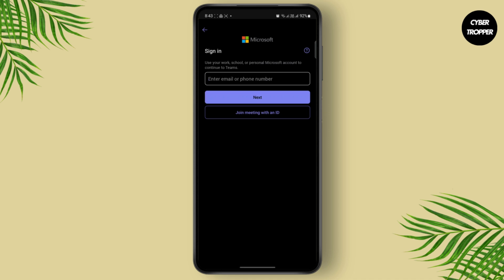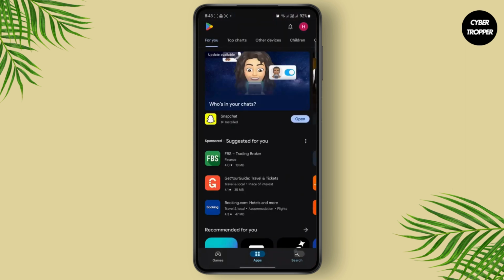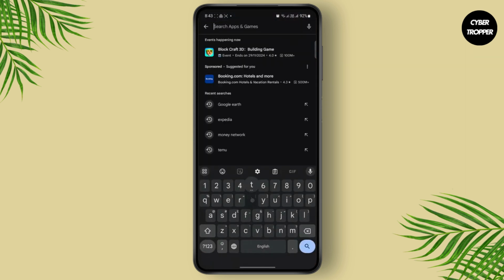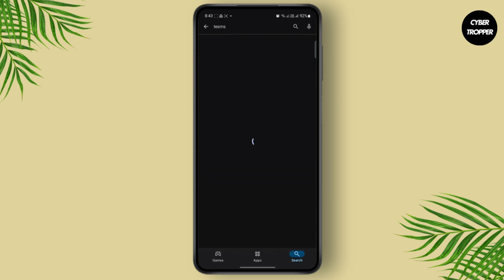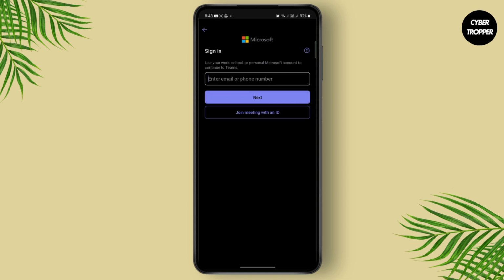Now, if you don't already have the Microsoft Teams app, you can download it from the Play Store. You can just go ahead and search for Microsoft Teams. And once you do so, you will find the Microsoft Teams app. Now you just have to open it and you will be greeted by the login page.